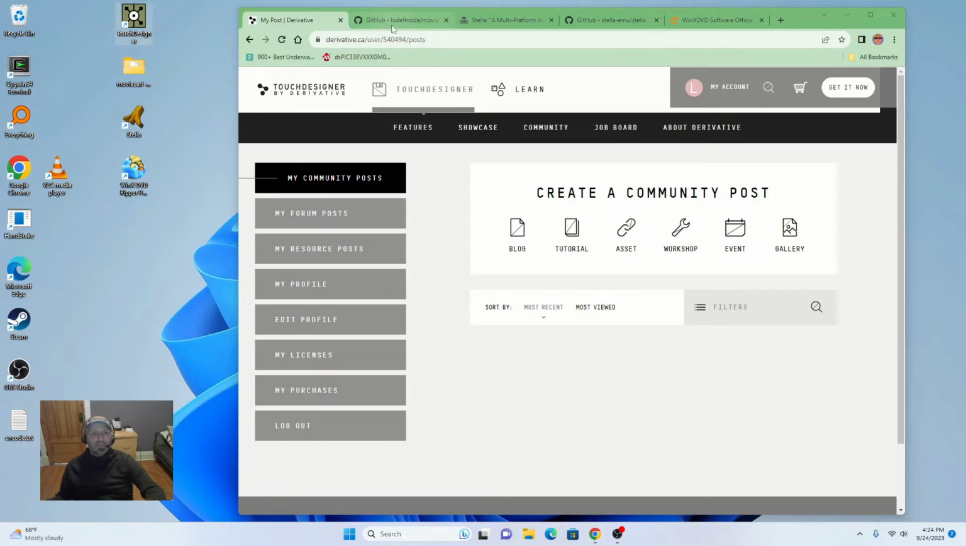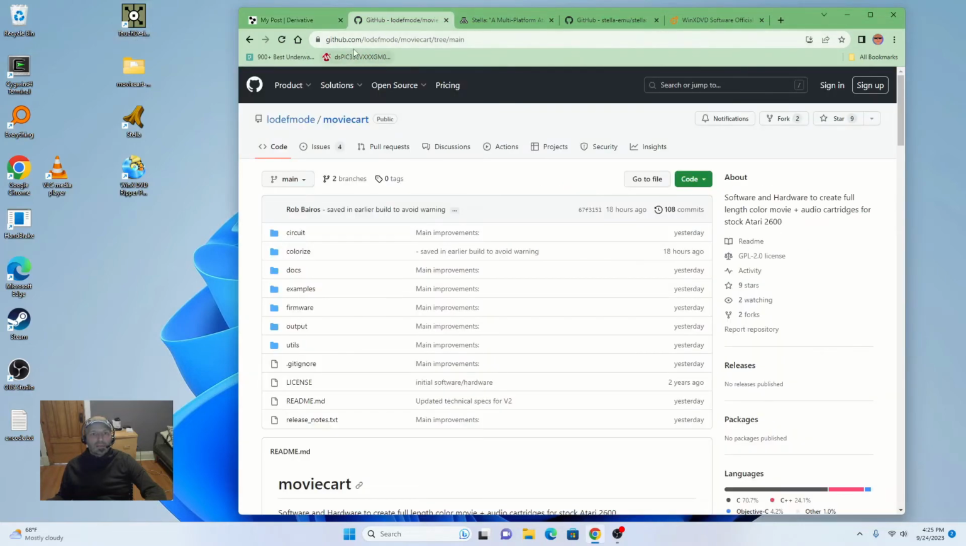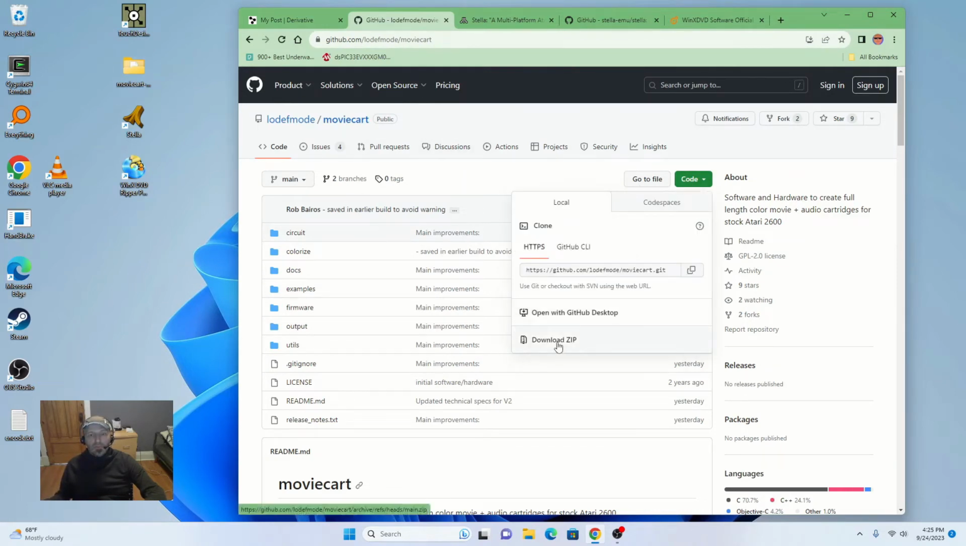Once that's set up, I would go to github.com lodefmode MovieCart and grab the files there. You'll only need a few of them, but it's easier to just grab them all. So you can go here to code, download zip, and then unzip the files somewhere convenient. I've downloaded it here on my desktop.